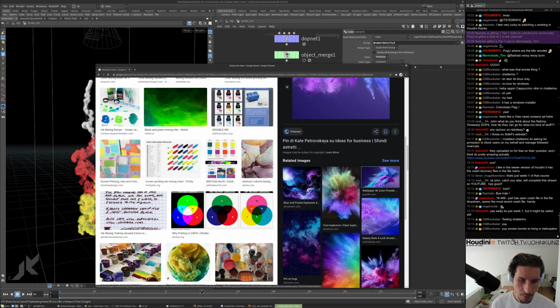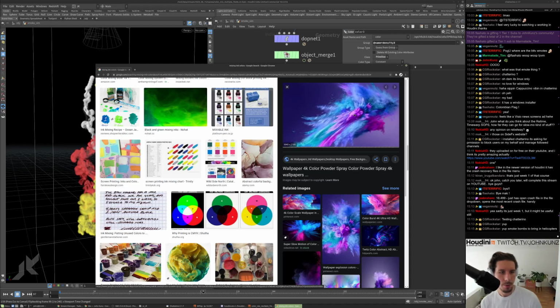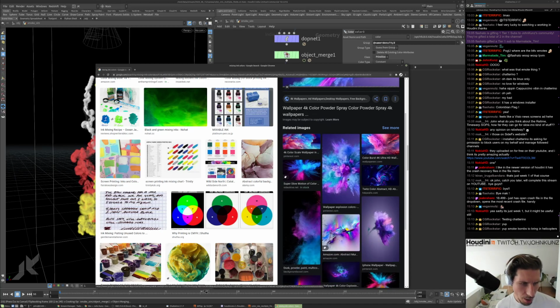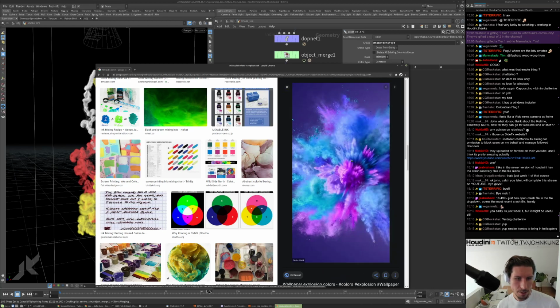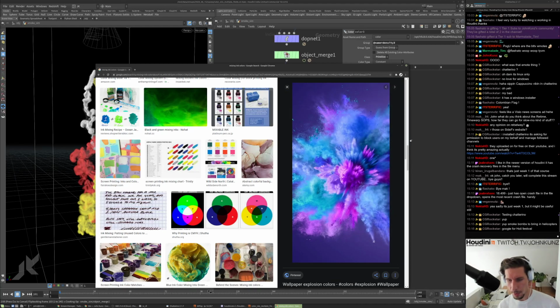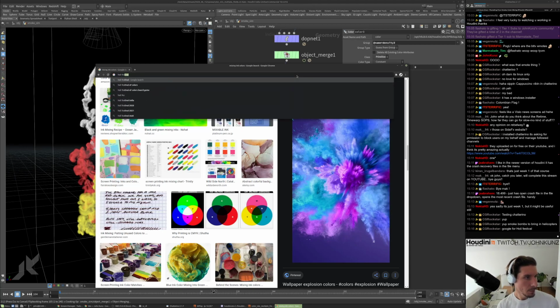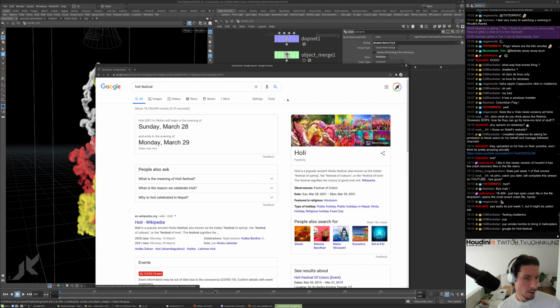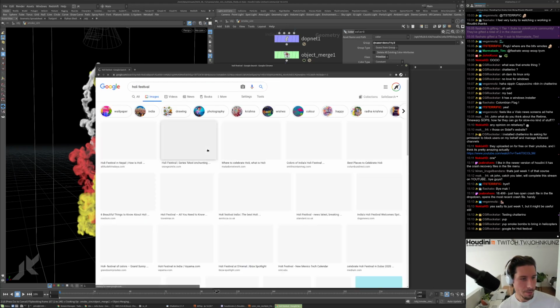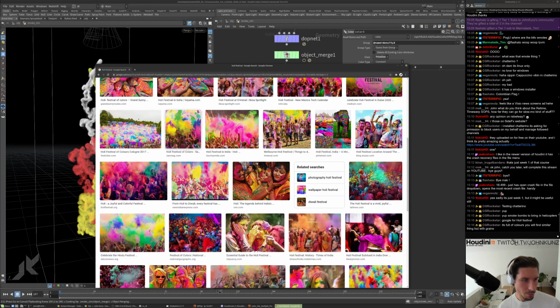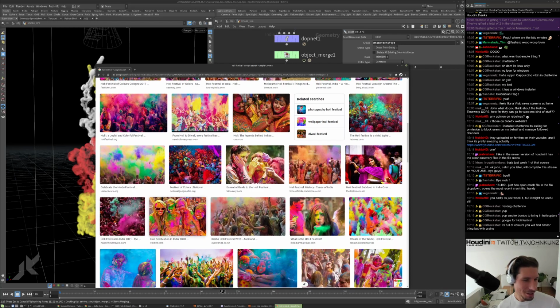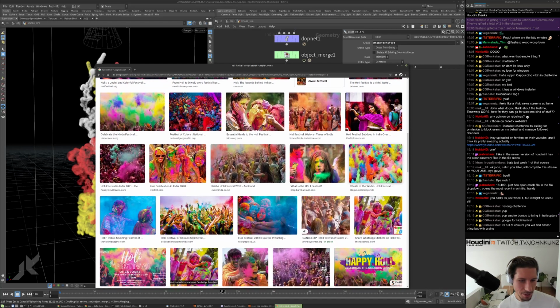I think it's even a little bit less. This is pretty interesting. I think it's even less data to store out. Yeah, I've seen some photography from this festival before. It's pretty amazing. You would need more color fields for this. Yeah, there's the grains, they get the powder stuff.